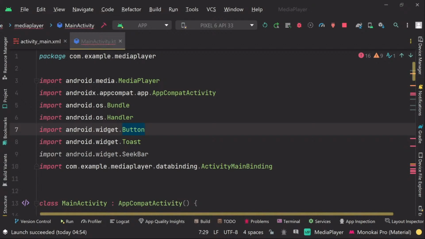So I'll be using Exoplayer. Exoplayer is an open source media player library which is developed by Google. It is specifically designed for Android applications and it provides a powerful framework for playing audio and video content. Exoplayer is widely used in Android app development because of its versatility and support for various media formats and streaming protocols. Okay, so we will be using that for now.